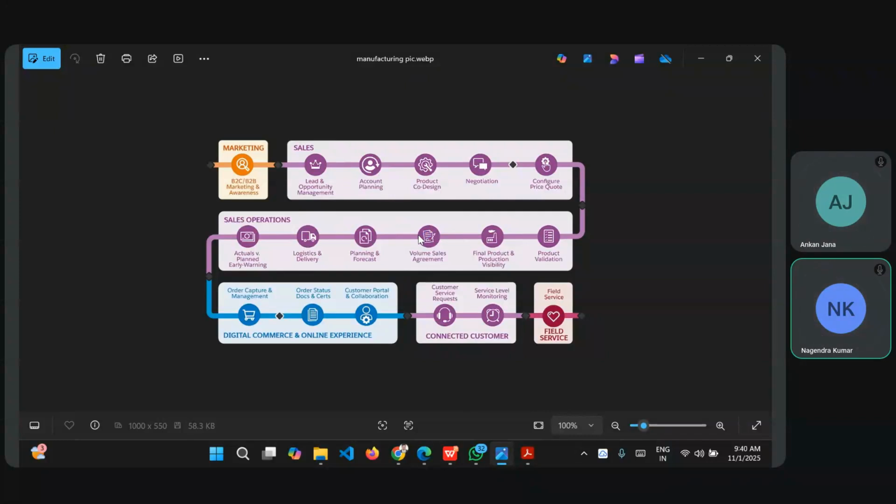I have a question here. Yeah, tell me. In the sales operation, you have actual versus planned early warning, and you have planning and forecasting. How are these two different?